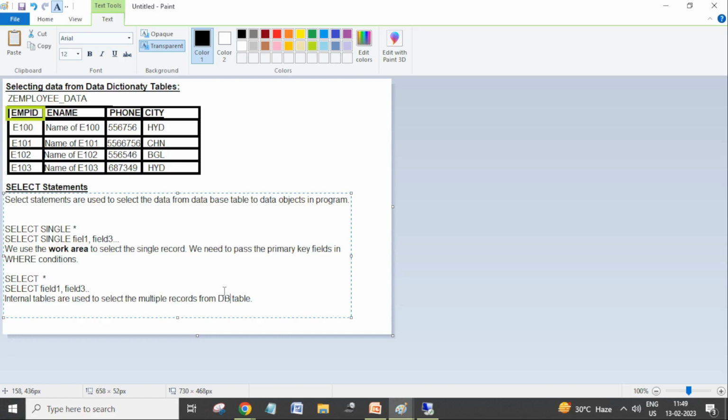And how many fields you are selecting in the record depends on select star or required fields. If you want all the fields, use select star. If you want only required fields, use select with individual field names.